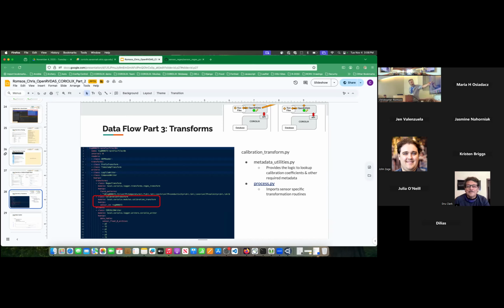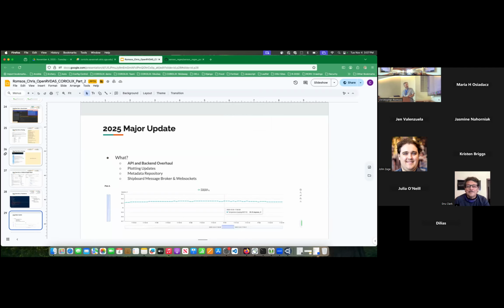We parsed it with the regex transform. That's the pattern that we used, and then we called the calibration transform module for TSG here, and it pulled the right calibration coefficient out of the API and used the right equation to do the transform. So that's basically, we've arrived at the end of the integration piece.